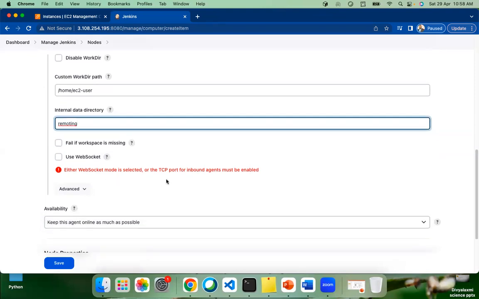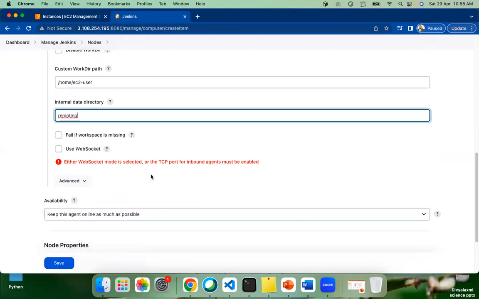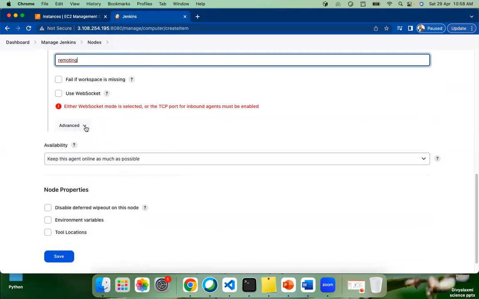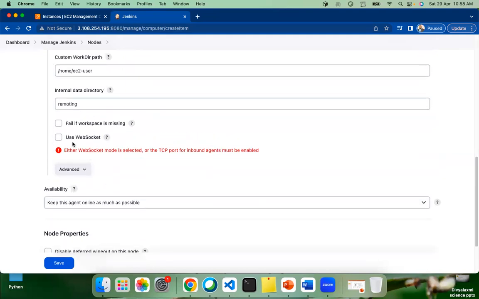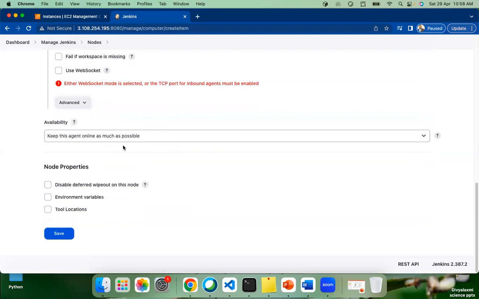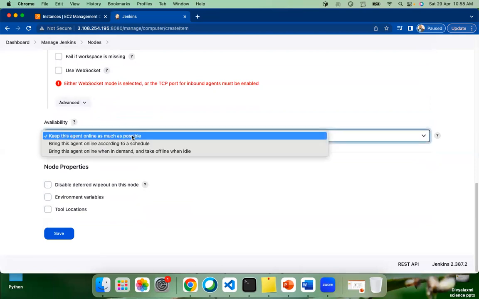Either web socket may be selected or the TCP. So what happens here? I'm going to use, let's see, the advanced. No, leave the use web socket. I'm not going to use the web sockets. Leave it here and keep this agent online as much as possible.